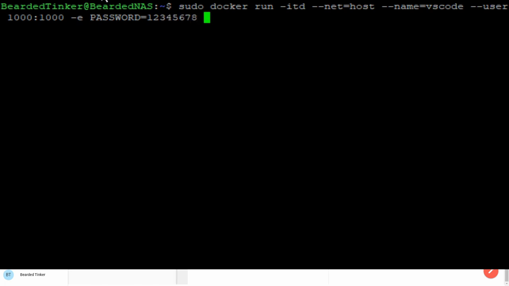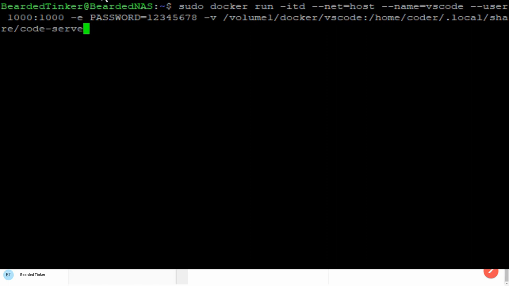Now we have two folders to map. The first folder that we will be mapping is the folder we just created. So it's volume 1, Docker, VS Code. And it will be mapped with the internal folder home, coder, dot local, share, code, server. So this is the name of the internal folder.